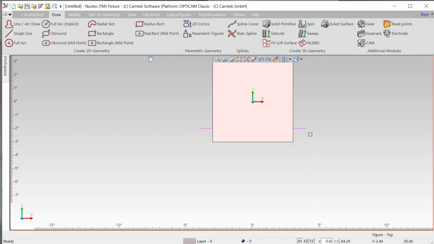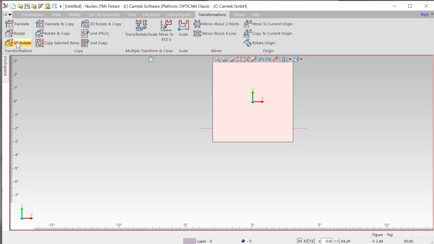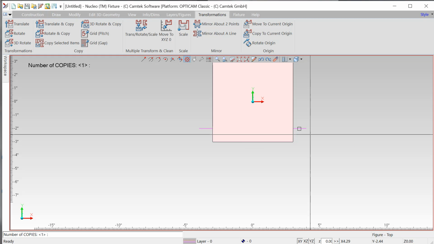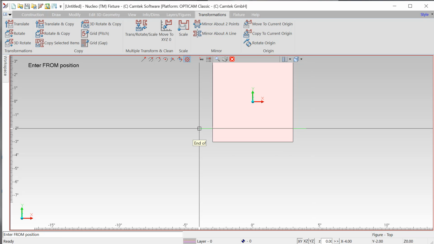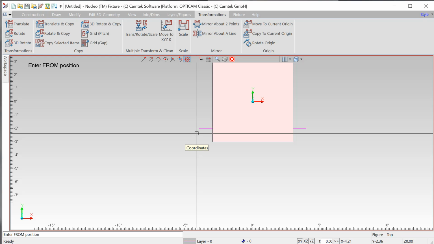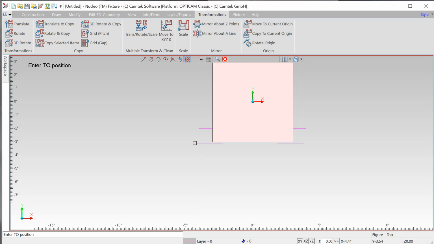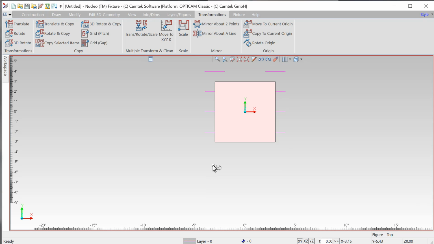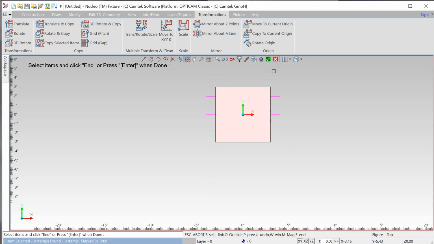All right. And then if I want to do an array of those, I could just go to transformations, translate copy, pick this one and this one. I want, say, 3 copies. From position, I could just pick the end here or anywhere in space because I'm going to do them a fixed pitch apart. So I click here, you can see I'm dragging around by that. But I want to go dy2. So it'll go distance in y2. I've obviously got a couple too many, I can erase those.